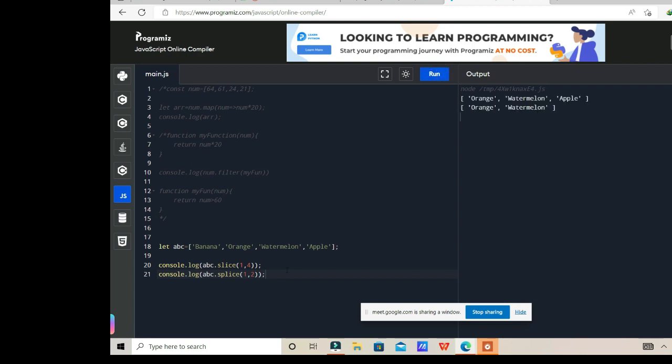Can you please explain? Sure. The slice will take the index. So the index here is 0, 1, 2, 3. It will take the first index, and from the first index it will take till 4. So 1, 2, 3, 4. From the first index it will check the four elements.